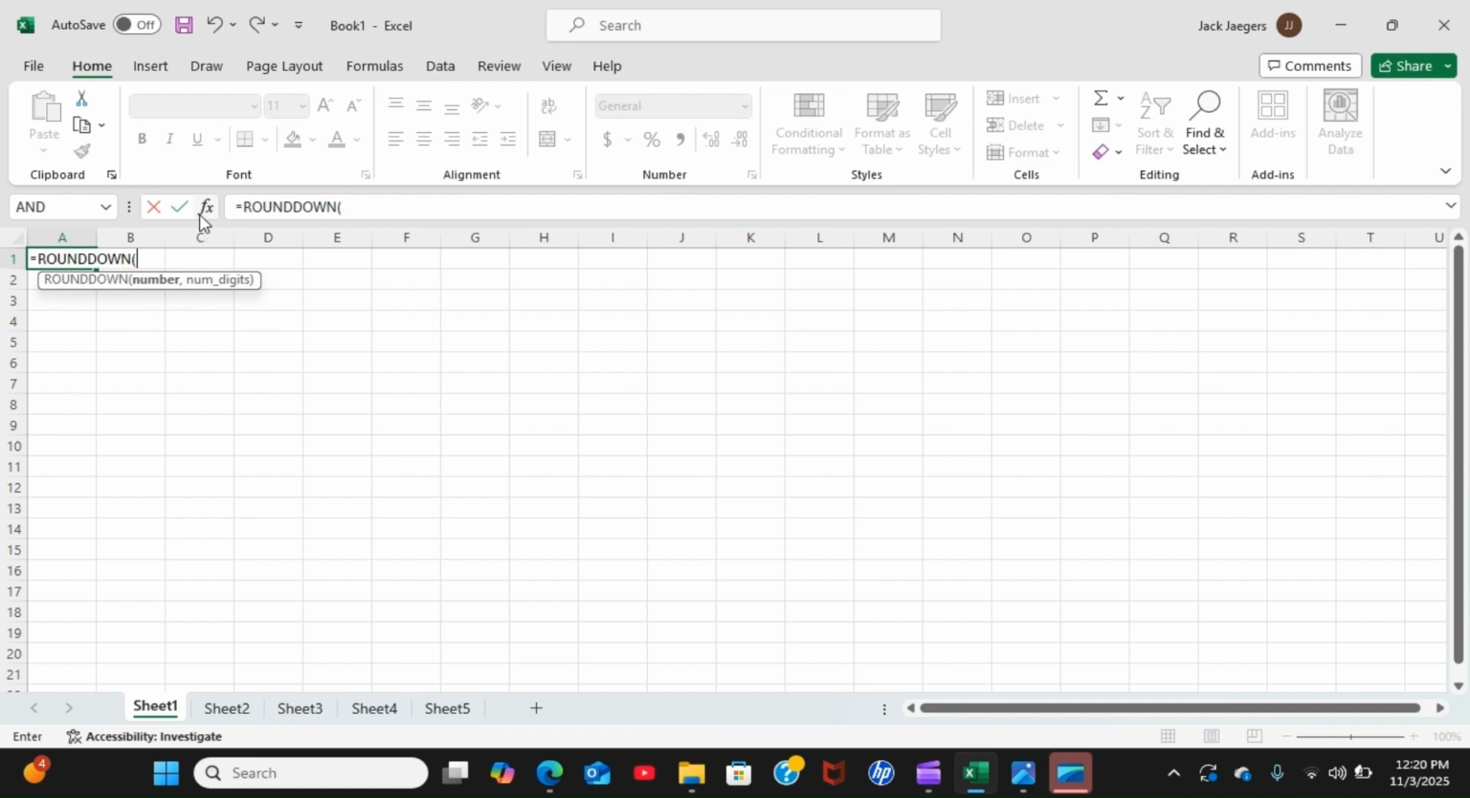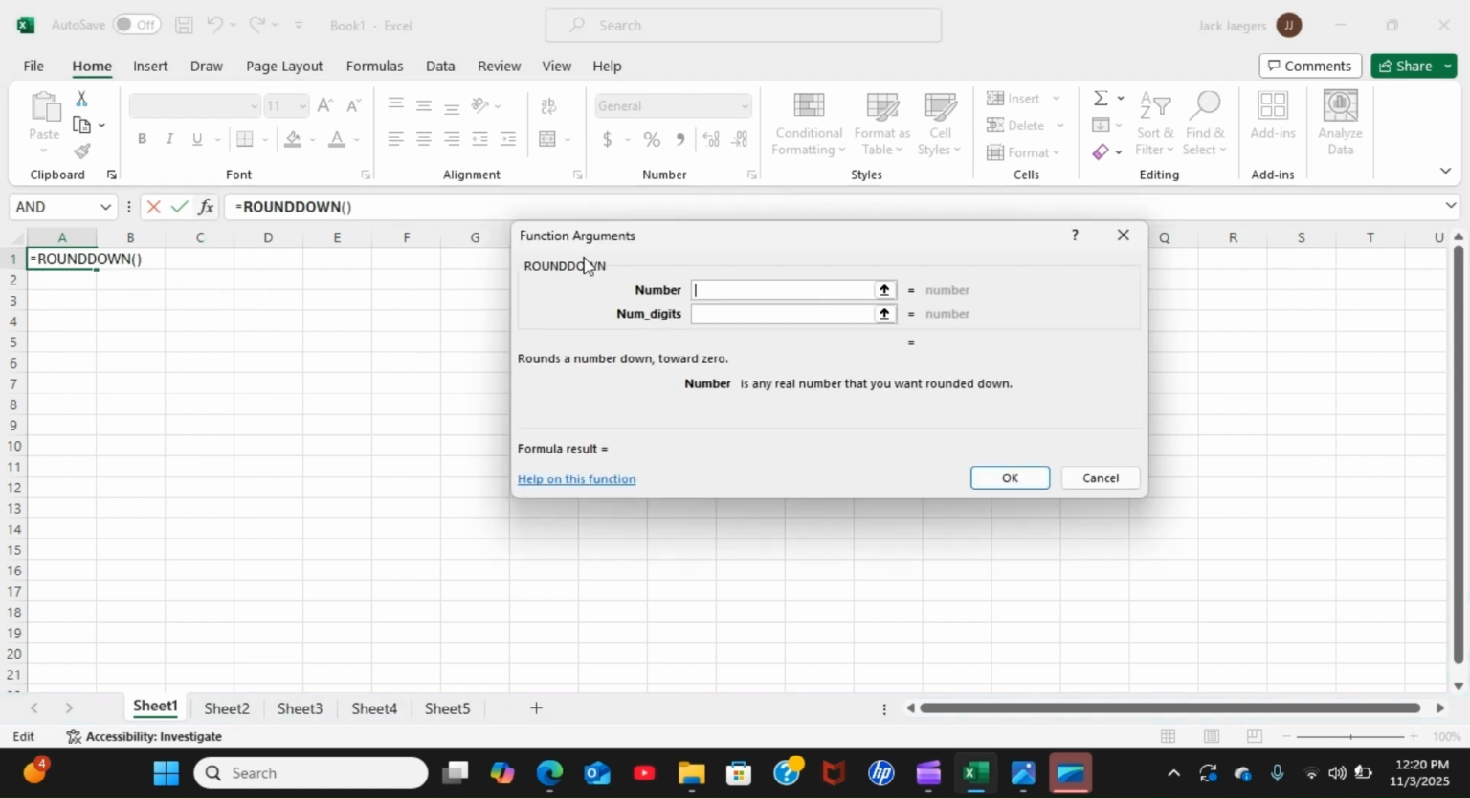But the important thing to note, as we come up here to our function arguments box, is that it is in terms of the decimal point. So what I mean by that is if I have a number, for example, this 5.55 number, and it's asking the number of digits that I want to round to, again, it's in terms of the decimal point.